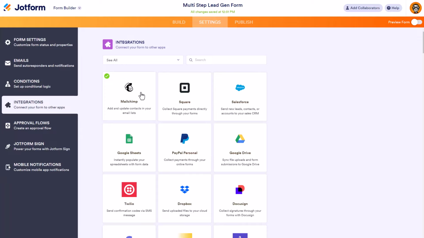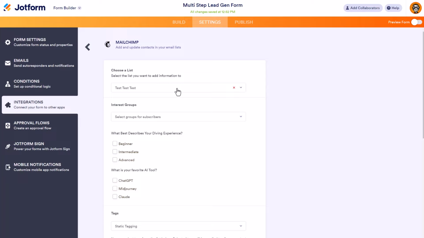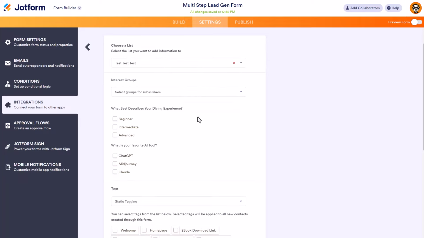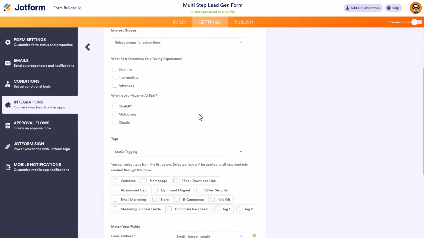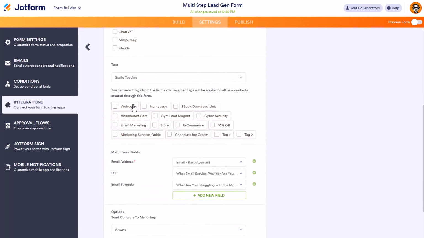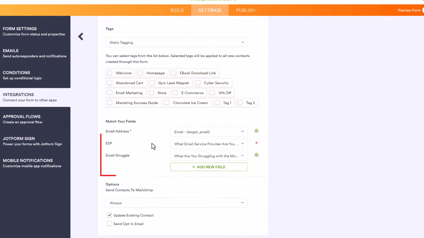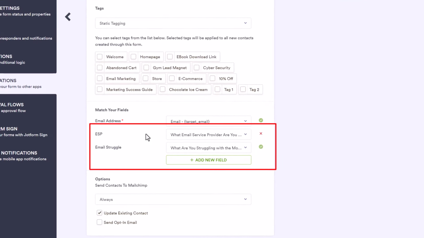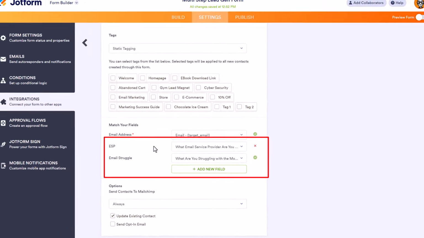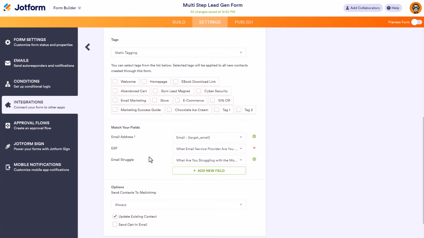If we take a look at the integration here, again, it's associated with the same audience list. We're not interested in these groups that I have associated in this audience list, nor are we worried about the tagging in this, but we do have 2 additional fields here that we have to add to our MailChimp audience list so that we can associate what they answer into those audience fields. Let me show you what that looks like.